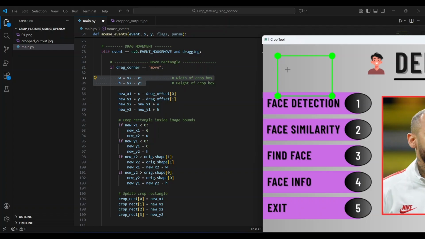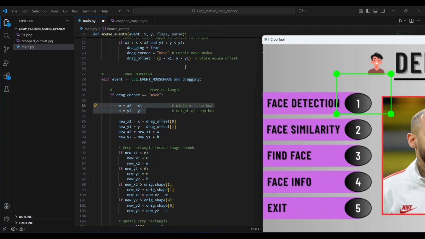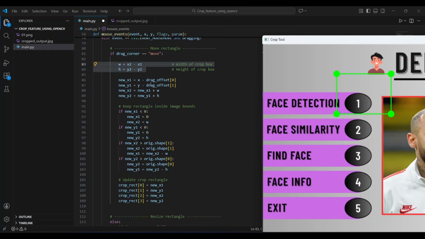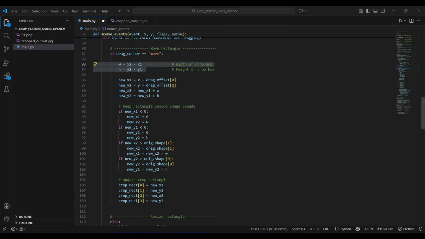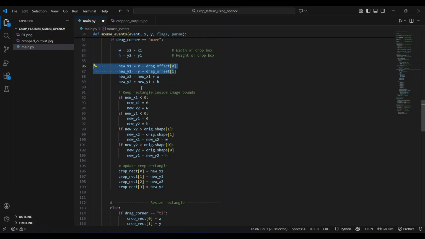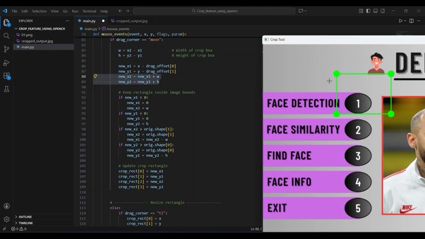Now if I move it here, how can I get the new x1 and new y1? This is given by this one. As I updated the drag offset, x minus drag offset x, y minus drag offset y gives me the new x1 and y1, the top left corner coordinates values. The new x2 and y2 are given by new x1 plus width and new y1 plus height. This way I get the new coordinates for this rectangle when I hold the left button and drag it here with the mouse.